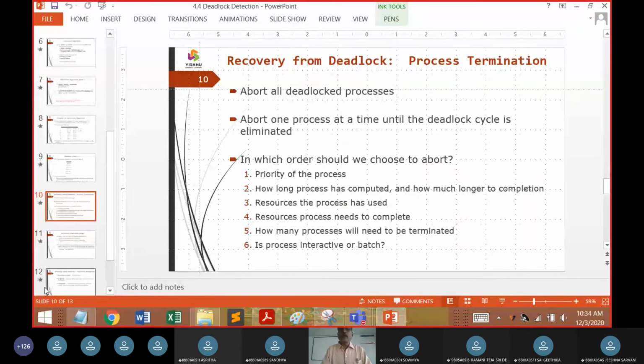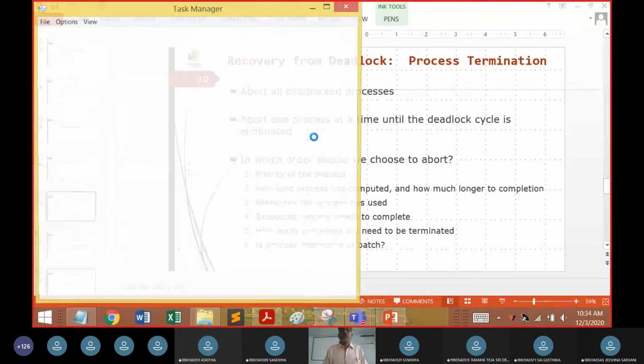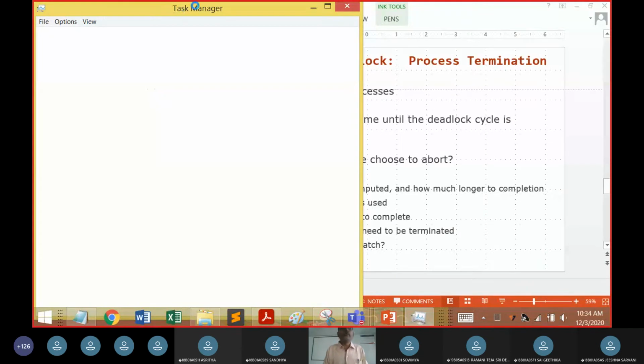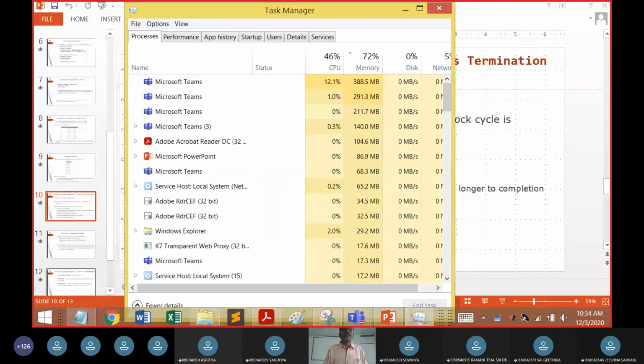I'm going to hit Control Alt Del. Now you can see lock, switch user, sign out and task manager. Now I'm going to move into the task manager. Once the task manager comes up, hope you can see my screen, right?